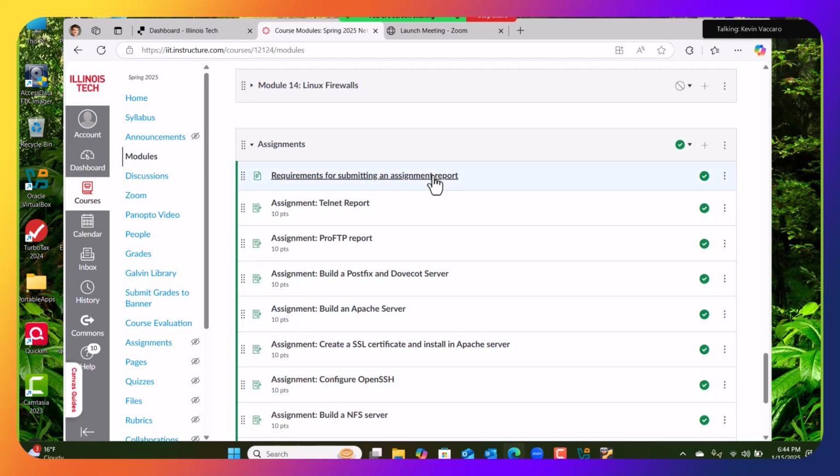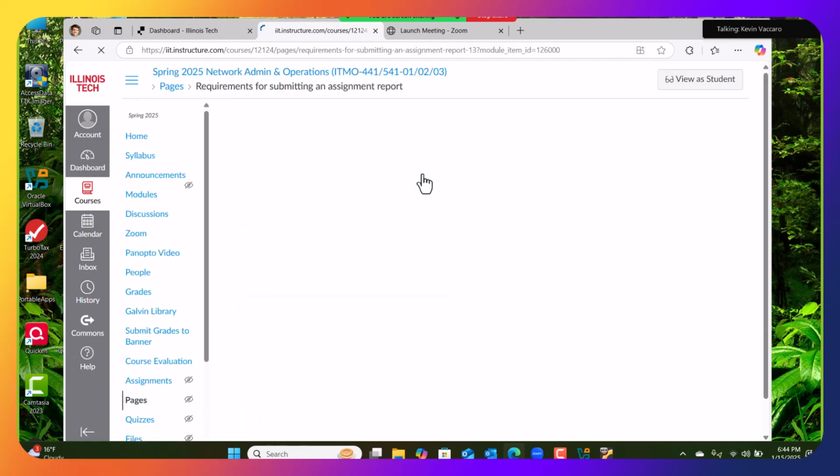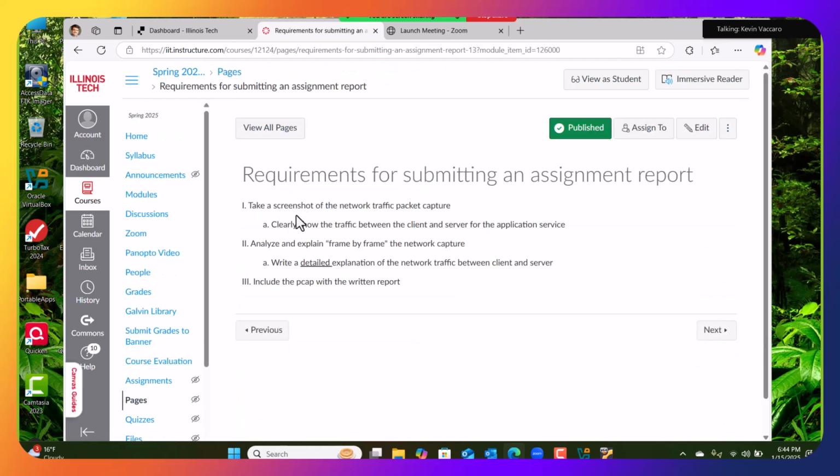I also put in what the requirements are for the report. You take a screenshot of all your captures. You use Wireshark. Has everybody used Wireshark before? Seen it, smelled it? It's really effective. If you want to do it quickly, you can use tcpdump.